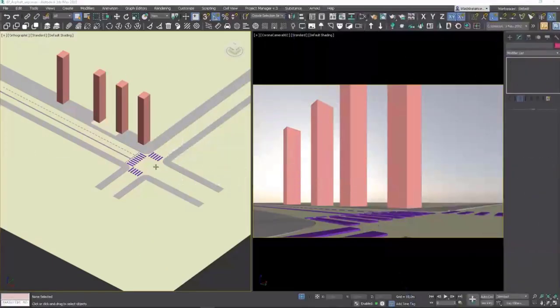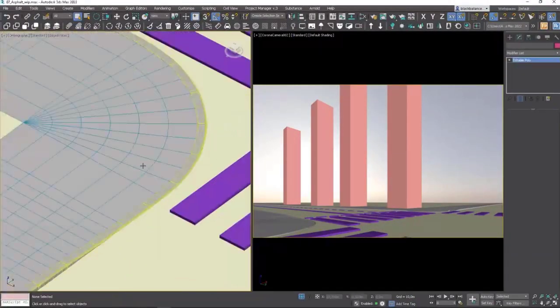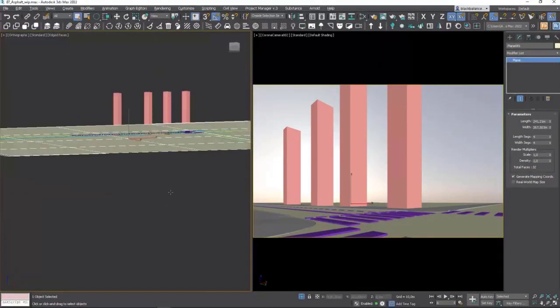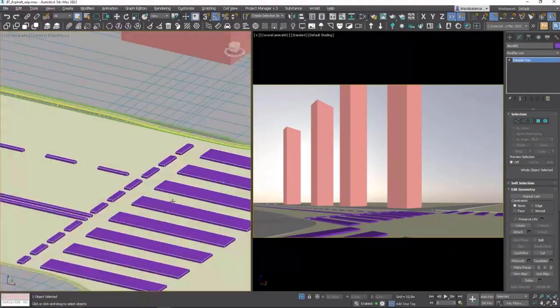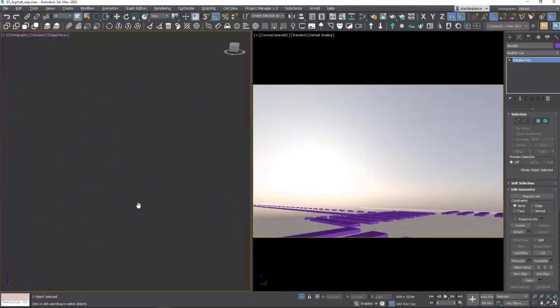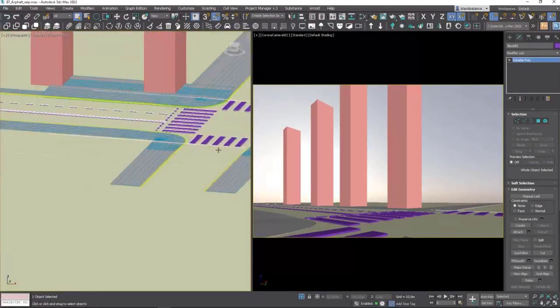Hi! In this lesson we'll start working on the wet asphalt material. I copied it to a different scene with a simple skylight, so it will render faster. I also have some boxes so we can see how the reflections look with lighting as well as with a solid object.